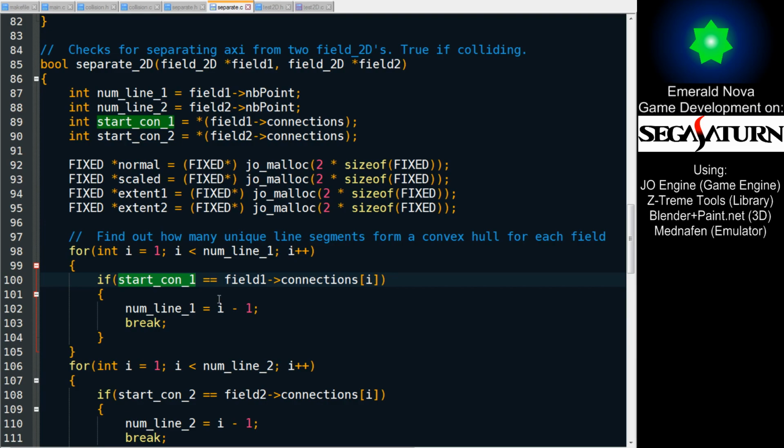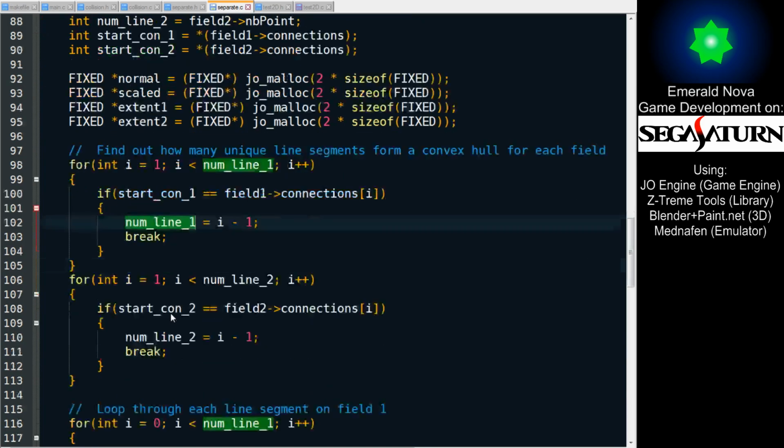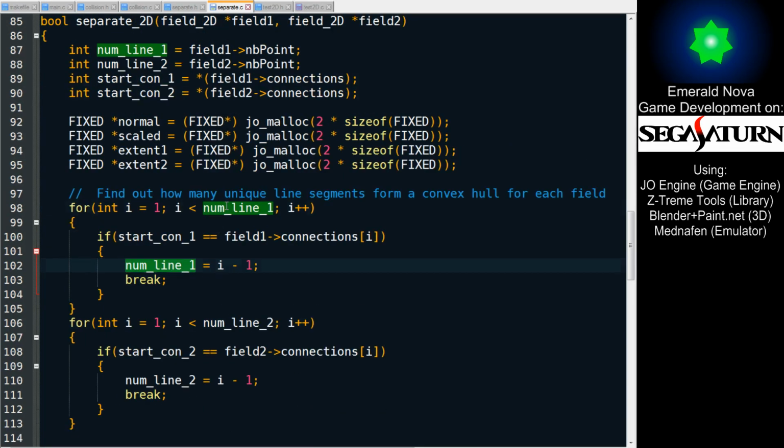I'm not sure if this bothers me somehow. It doesn't rub me the right way because we're treating numline as the actual count, and we're treating this kind of like an index.